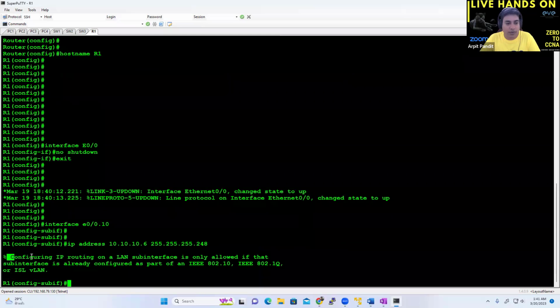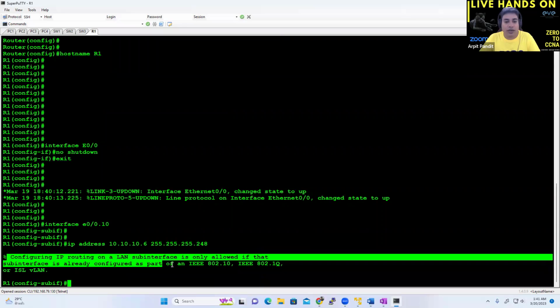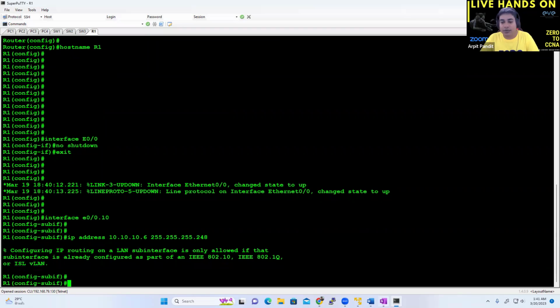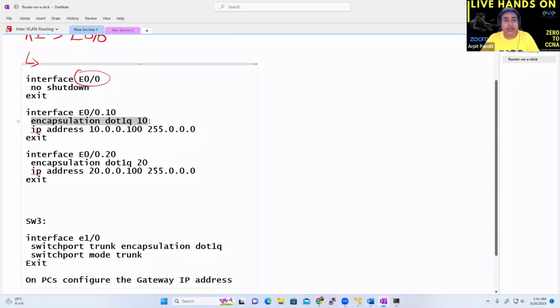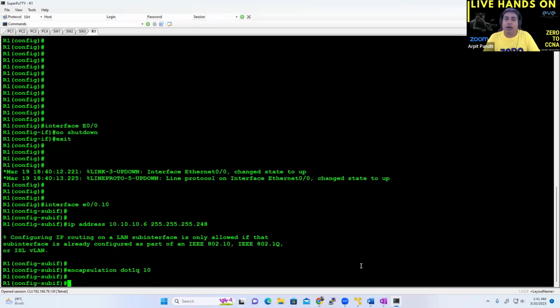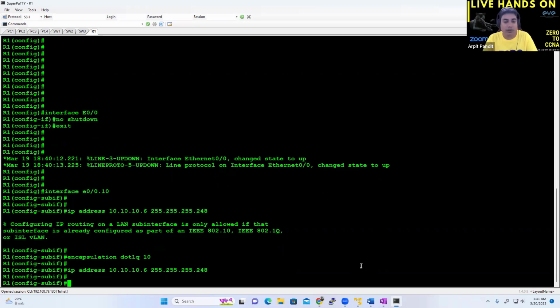See, it is saying that configuring IP routing on a LAN sub interface is only allowed if that sub interface is already configured as part of the 802.1Q. So it will not take the IP address until I type this command first, encapsulation dot1q 10, which simply says it's a part of VLAN 10. So let's go ahead and do that. Encapsulation dot1q 10. Now it knows, okay, I'm part of VLAN 10. That's it. And then IP address. Now it will take the IP address, the last available IP address of that particular subnet.